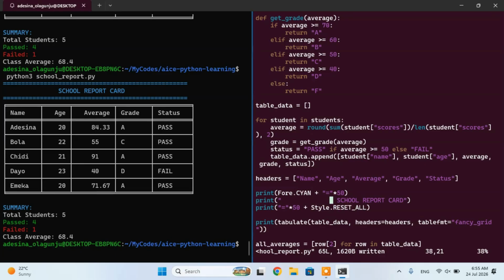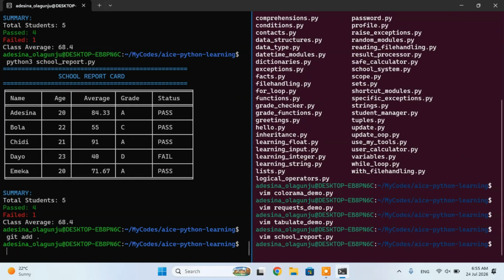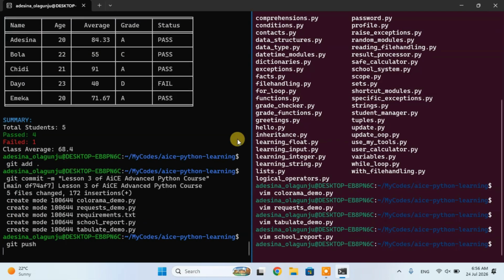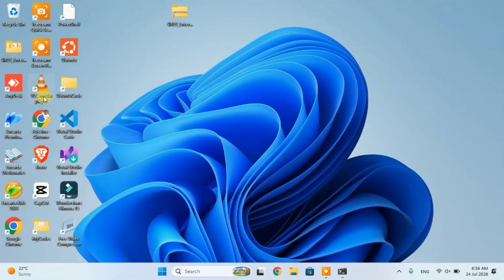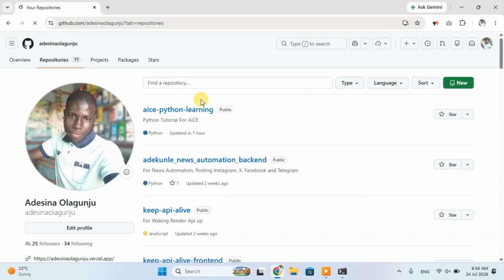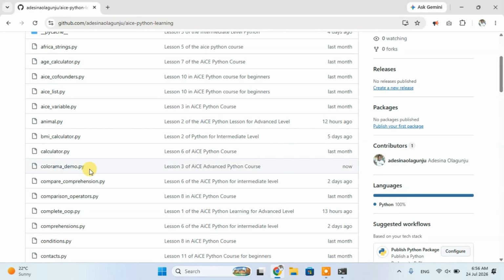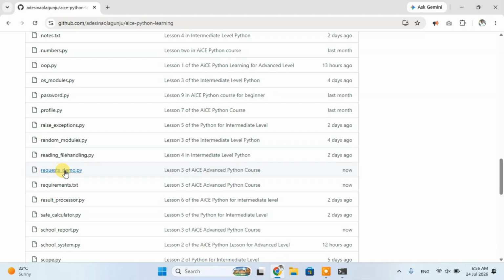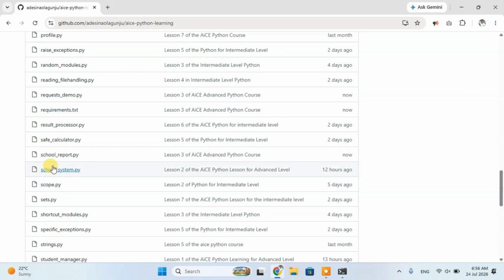Now, let's push everything to GitHub. Let's go and check GitHub. You can see that all our new files have appeared, including the requirements.txt. Anyone who clones this repository will know exactly which libraries to install.